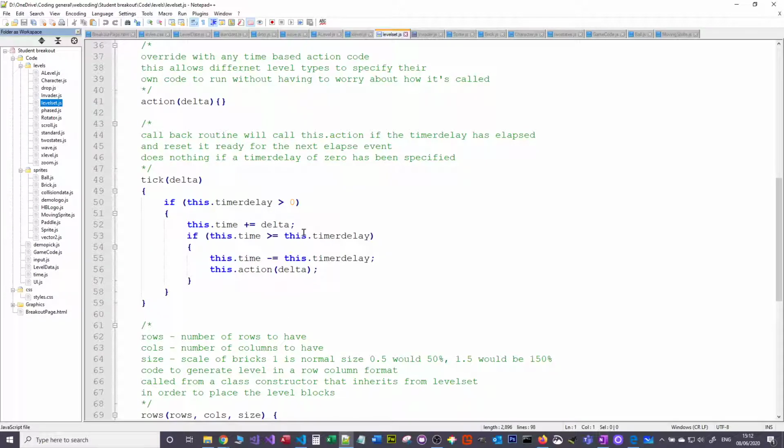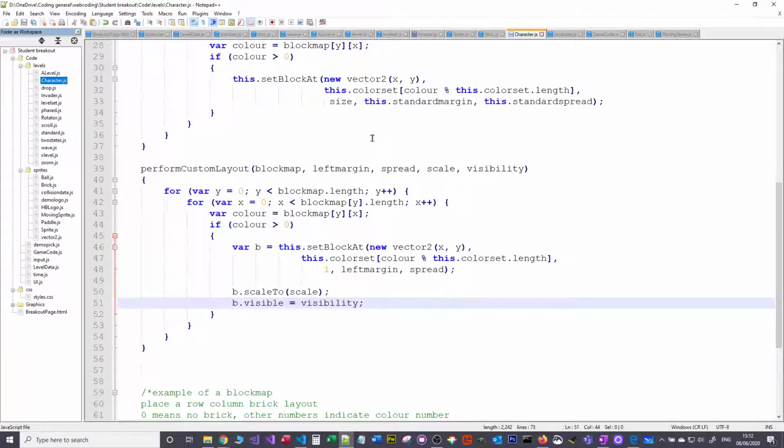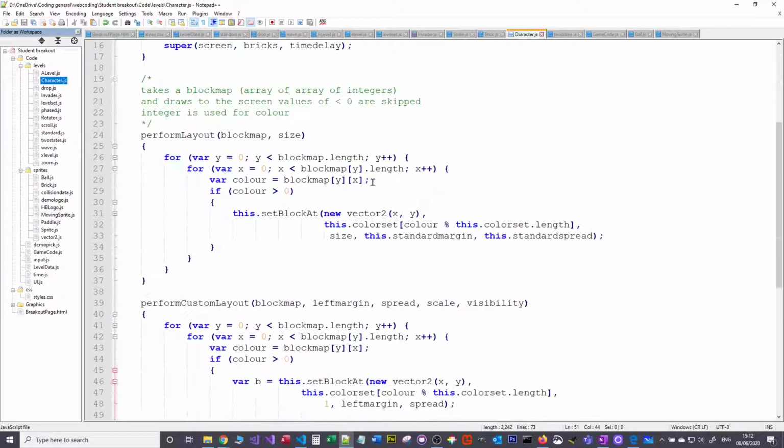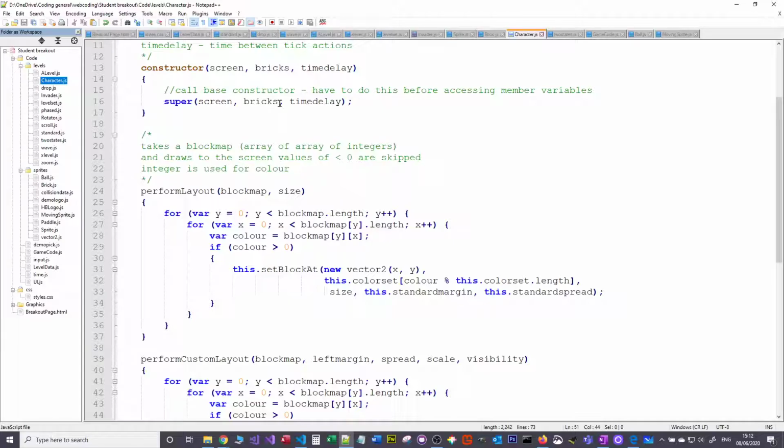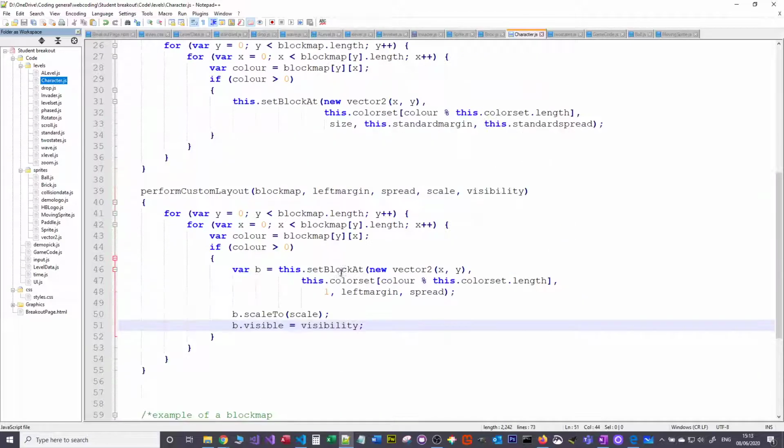And the tick goes, if your time delay's up, then if there is a time delay, call the action code. Now, the action code's here. It's got nothing in it. But everything that inherits from level set, which is what character does, so you can see character inherits from level set, has got a chance to provide its own action. So you can say, I want to do this action. So you can provide your own action.